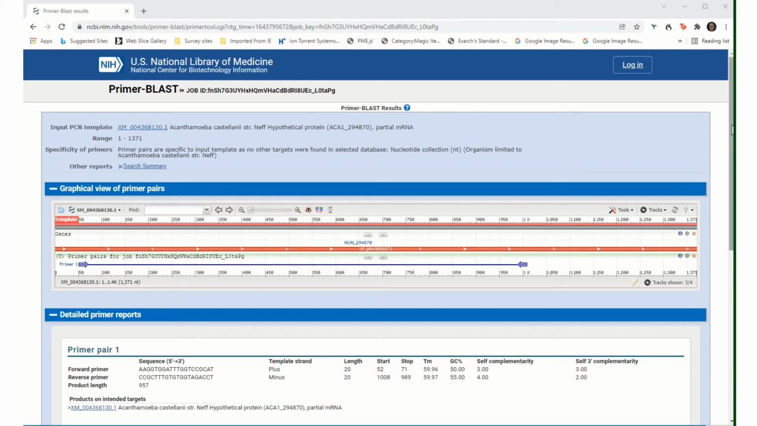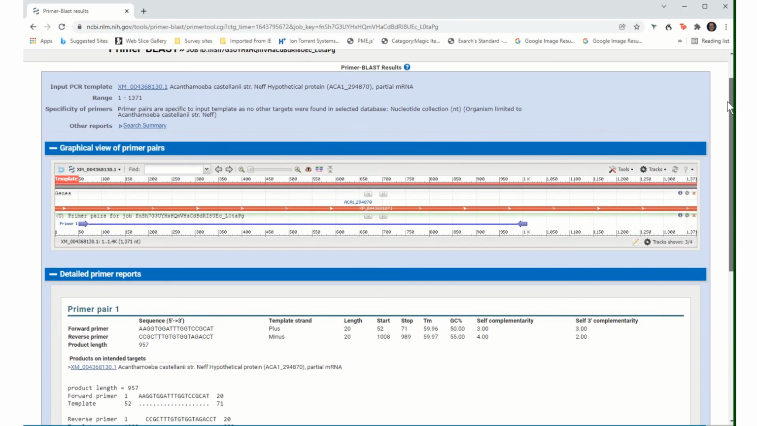So here we have the results have come up, and it says at the output. So maybe if you went straight to Primer3 and you just put in your accession number, just check here to make sure that this is what you're expecting: the genus, the species, what gene you're looking at, just to double check. And then primer pairs specific to the input template. No other targets were found in the selected non-redundant database, so that's great. And you can actually specify this down to just be the organism that you're looking for. You can specify it to whatever you need to for a database.